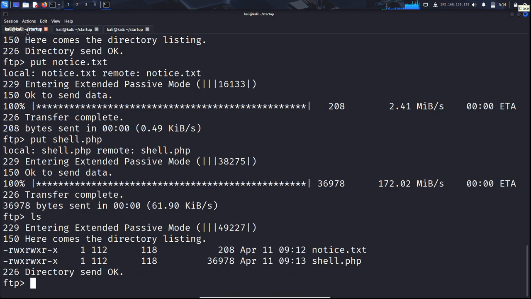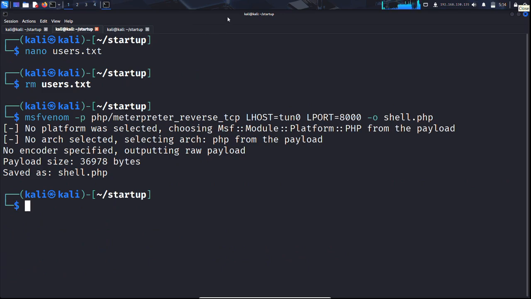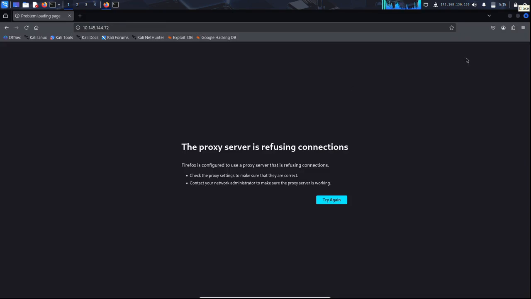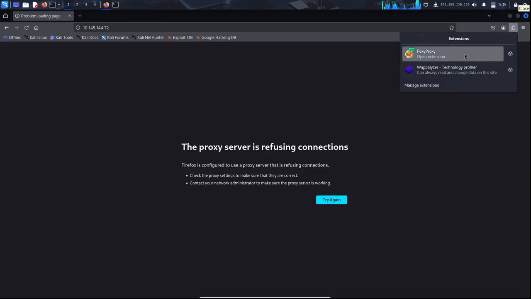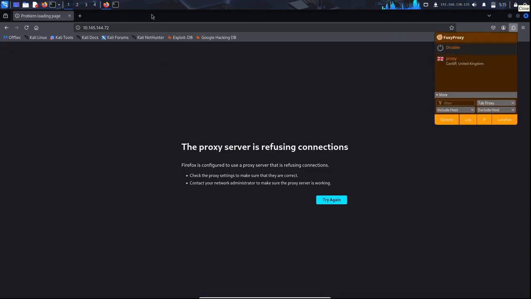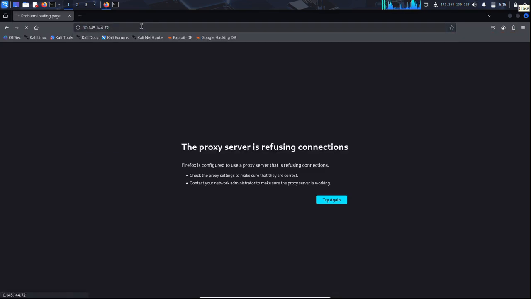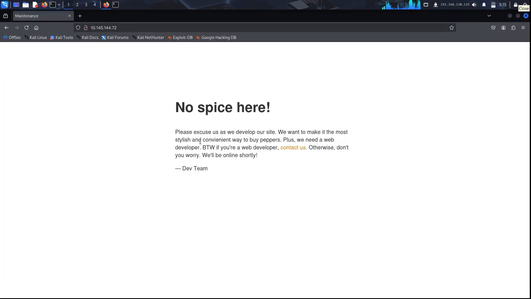Okay, brilliant. Now all we need to do is trigger this reverse shell. So let's just go onto the website. As you can see, I've gone to the website. Oh, whoops. I just need to turn off the proxy server. When I was using FoxyProxy, I forgot to restart Burp Suite. So it just says no spice here.